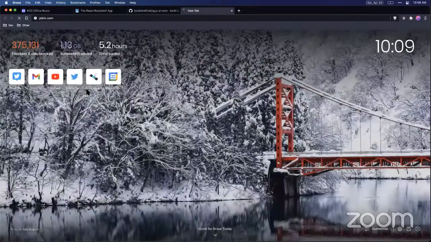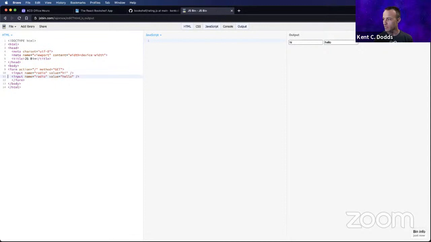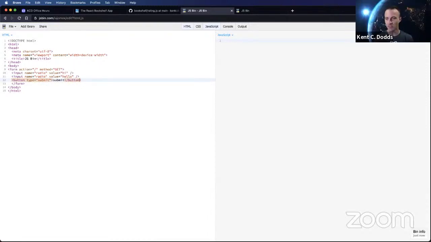Yeah, that's the way that the web works. So if we go form here and action is that, and the method is get, and then we have an input name radio, and value is hi. And we do another one, and this one's hello. So then let's pop this open up here. Let's make a submit button. Oh, that should be button. Button type submit. I wish I could say that's the first time I've ever made that mistake.